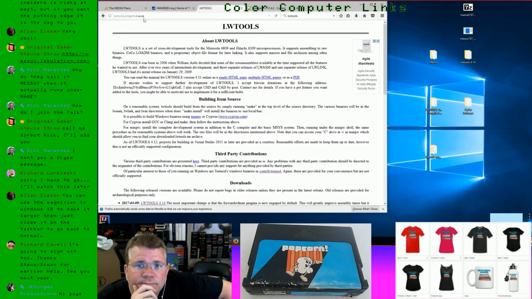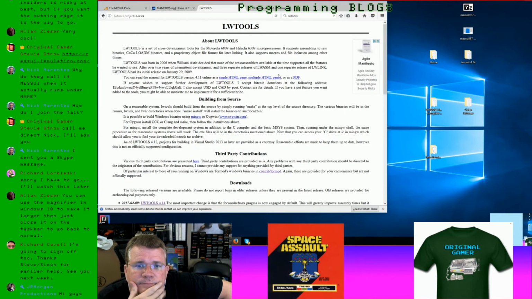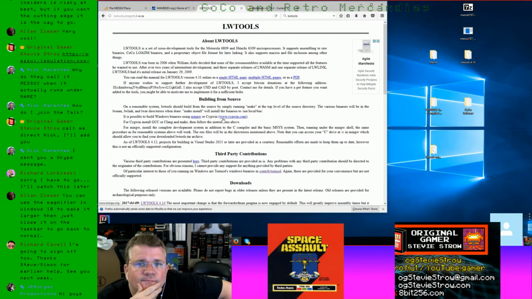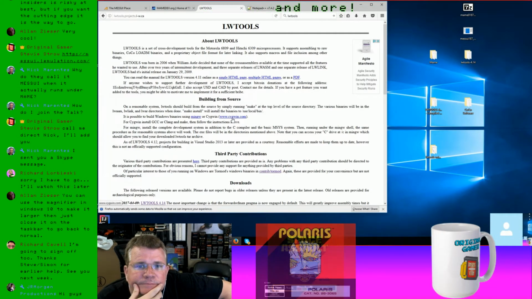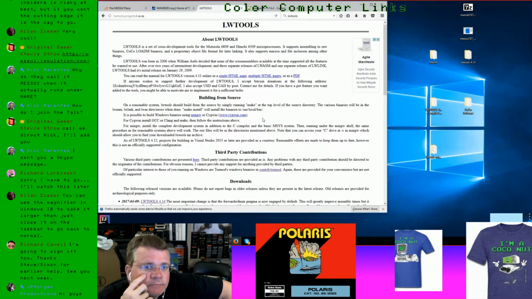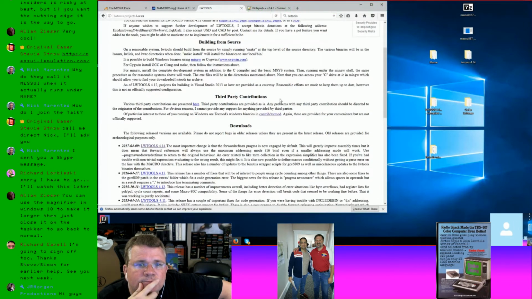But this is the LW Tools site. If you read down through here, it tells you how to build it from source if you want, using MinGW or Cygwin, which is basically for Unix compilation on a Windows PC. I didn't go there because that's just not something I want to get into. But there is some other stuff you can do.